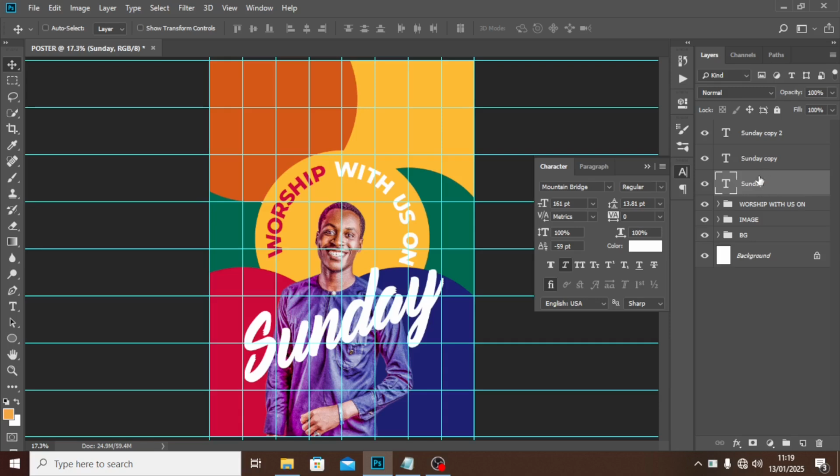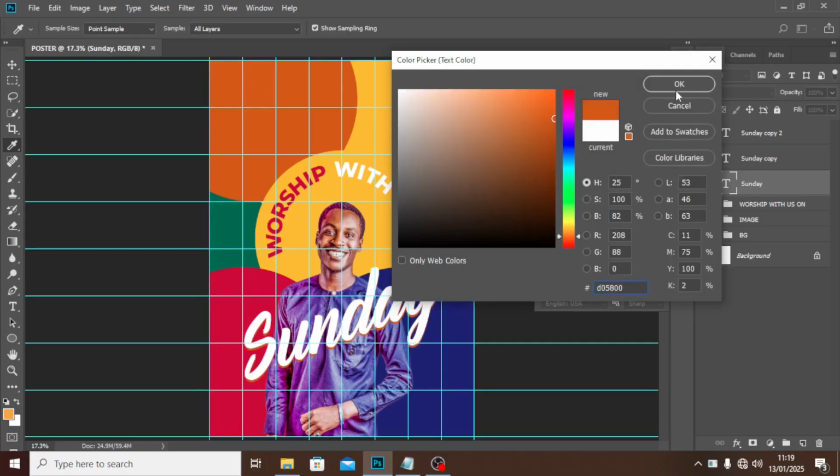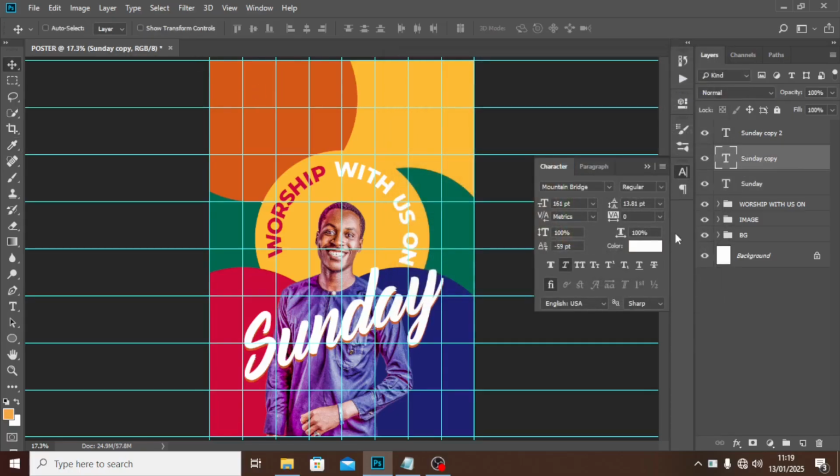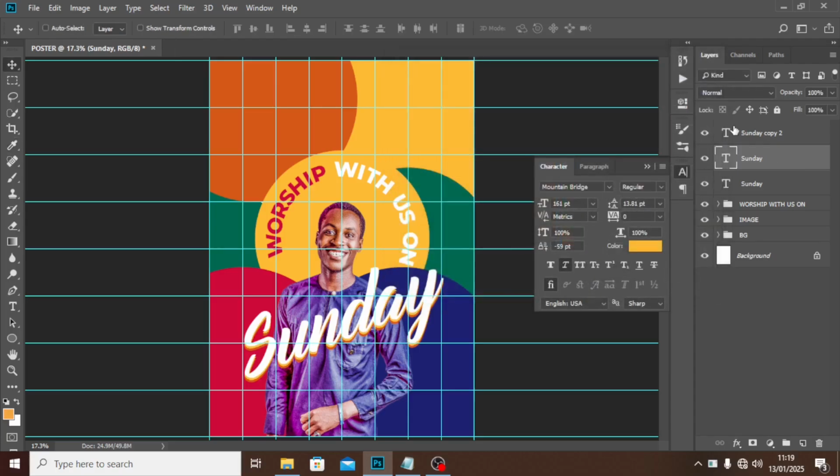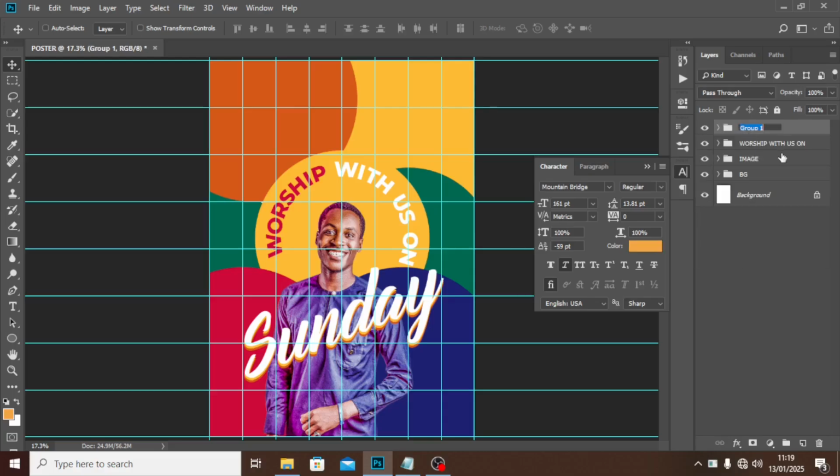Great. Now the one underneath it, we are going to change it to orange. That is good. Now this one, we are going to change it to yellow. Great. Just like that, we've achieved what we are looking for. Okay, so we can put it in a group. Also Control G, and then let's call it Sunday.